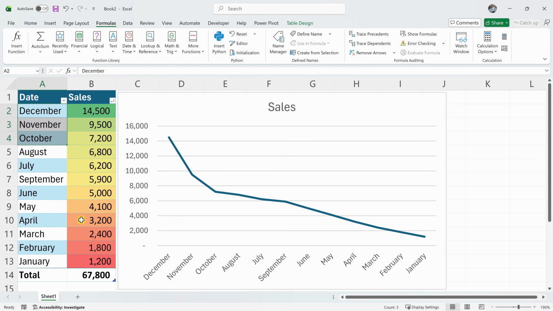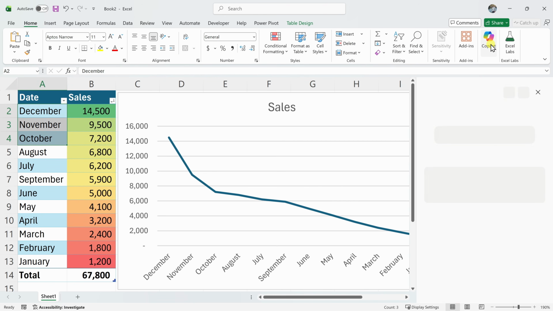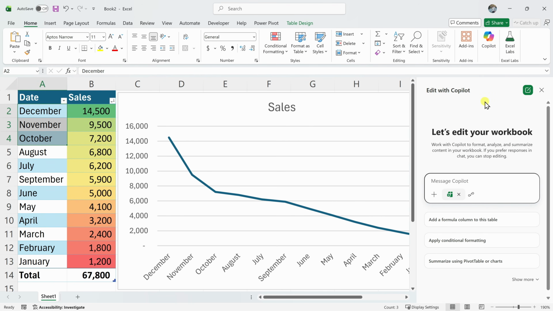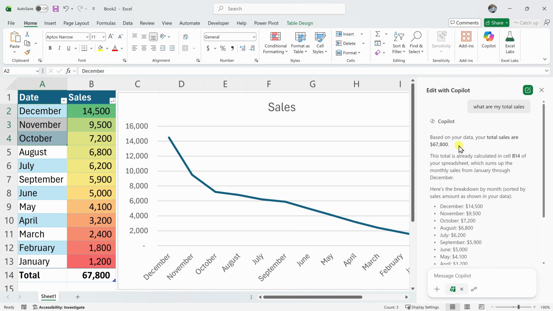Excel also has built-in AI with Copilot. Up on top, let's click back to the Home tab, and all the way over on the right-hand side, let's click into Copilot. Now, instead of writing formulas, I can ask a question. As an example, let's ask, what are my total sales? And then let's go ahead and submit that, and it'll generate an answer for me. And look at that, 67,800, and that matches exactly what the table says.